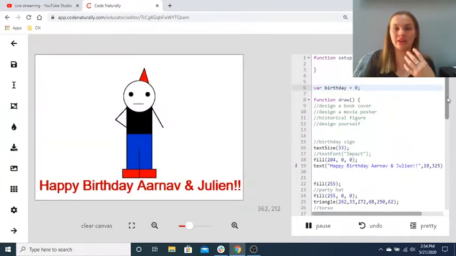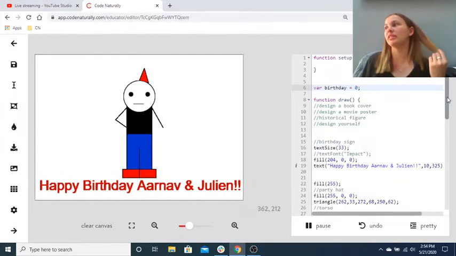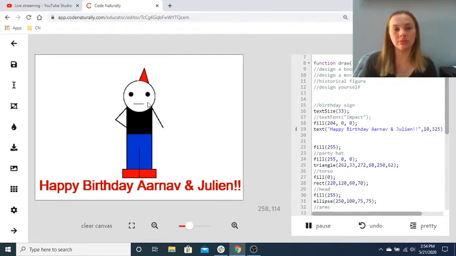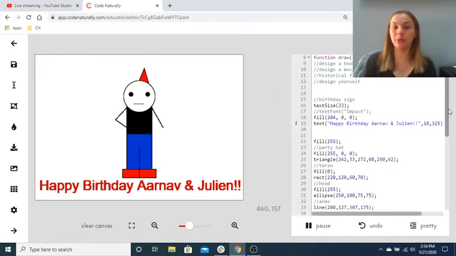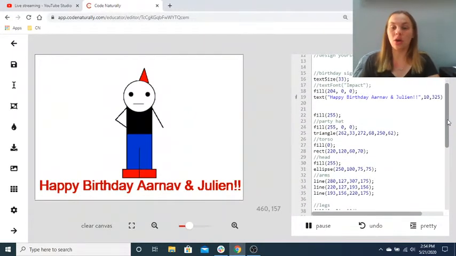So now I have a variable, which is something that can change. A variable is like the length of your hair or the time or the date. Those are all things that change, right? And so we're going to make it so that our character's location can change. Specifically, we want him to move left or right, so that's going to be the x coordinate. So we're going to go down to all of the shapes that make up our character, and add birthday to all of the x values.